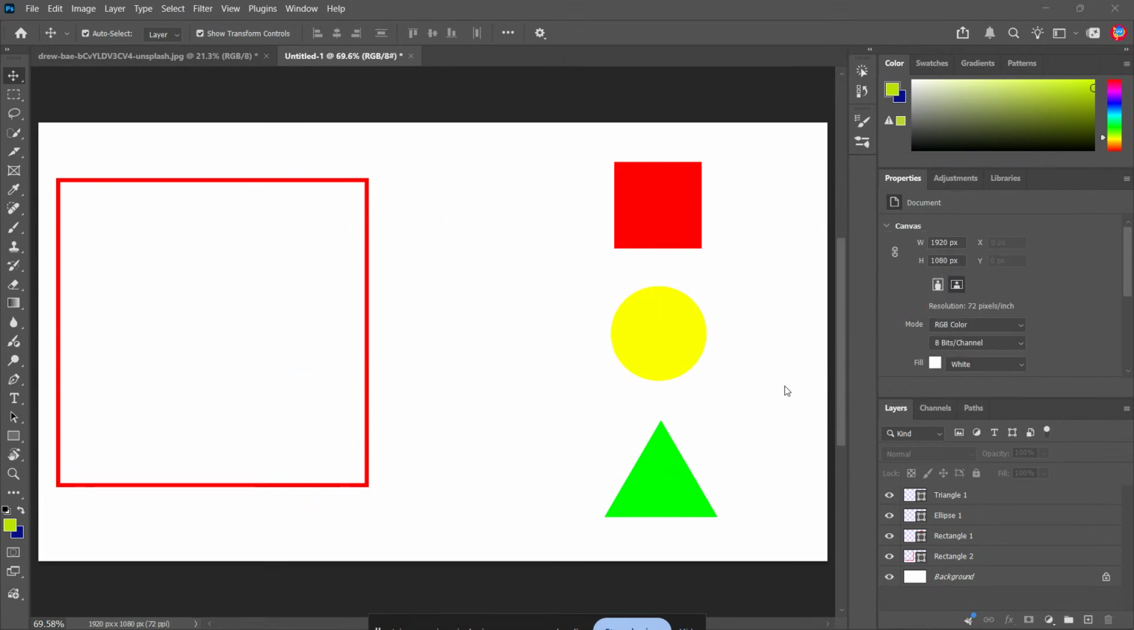Alright, let's get started. First, select the gradient tool from the left toolbar. It looks like a rectangle fading from one color to another, and if you can't find it right away, you can simply press G on your keyboard. That will activate the tool instantly.